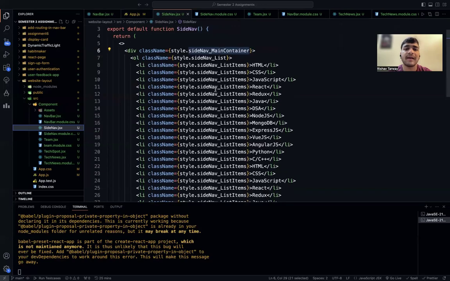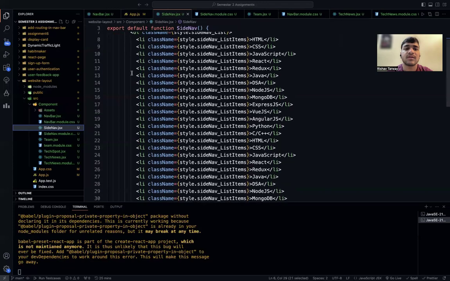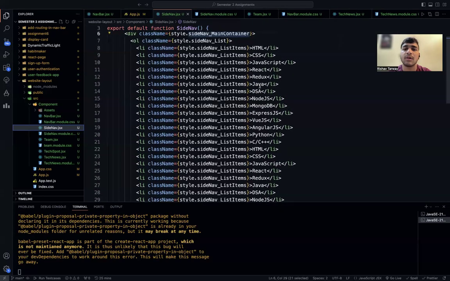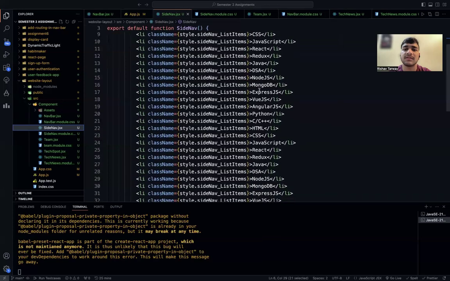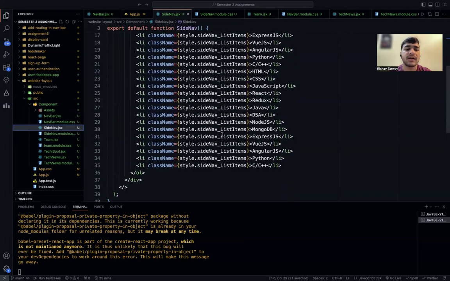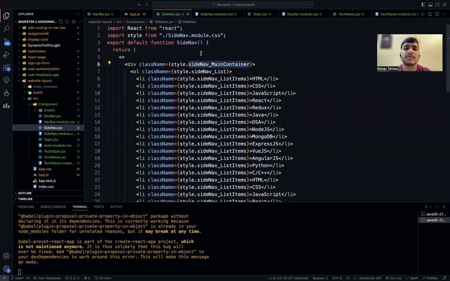Talking about under the li, we have added all the available text tags using the li tag and given them the class name style.sideNav list item, and I have listed all the text tags which are available as HTML, CSS, JavaScript, React, and so on. So my OL tag has been closed and the div tag has been closed and the main fragment has been closed. So in this side nav, nothing much more has been created.